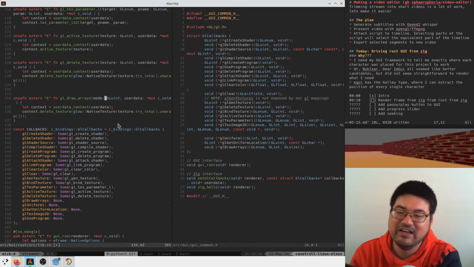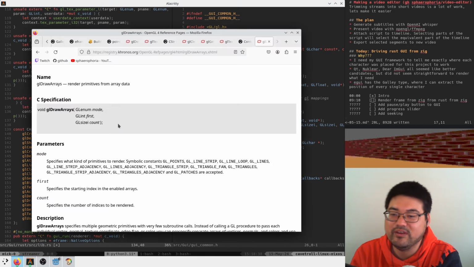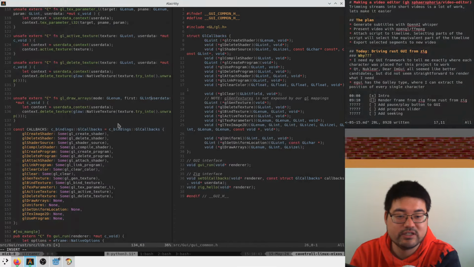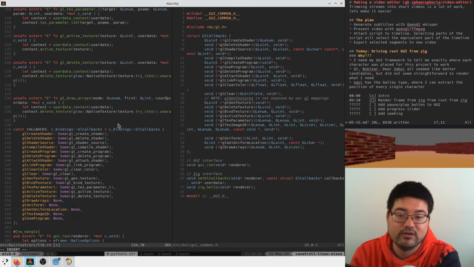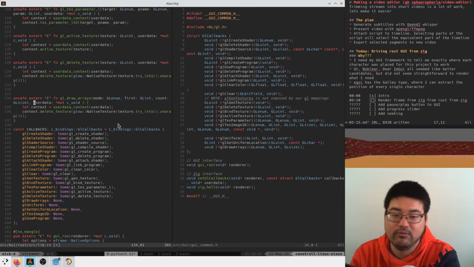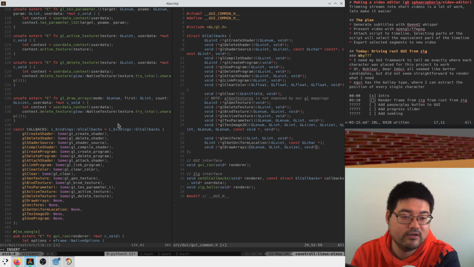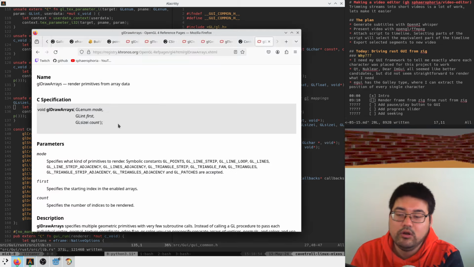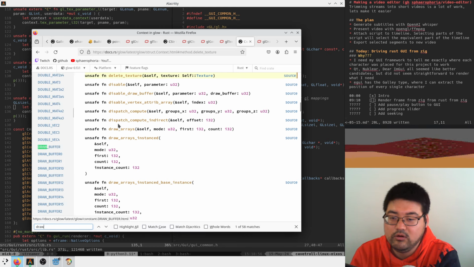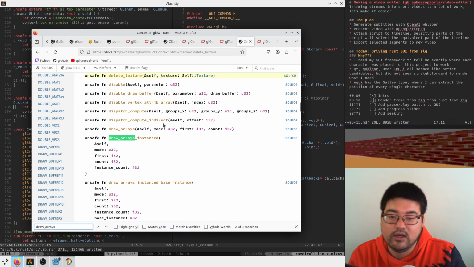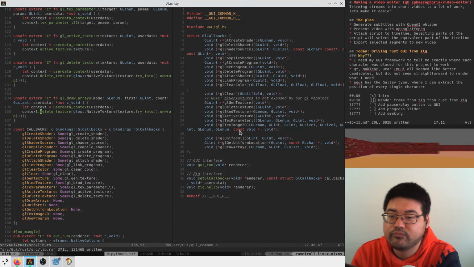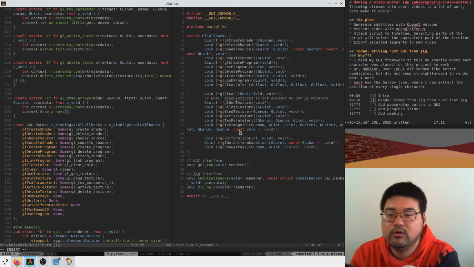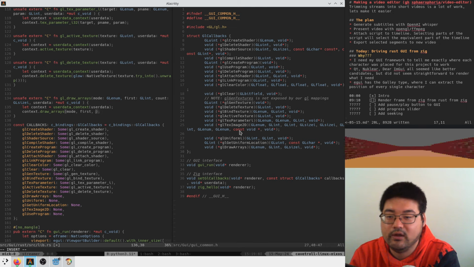Mode is a GLenum. Then we have first is a GLint, and count is a GLsizei, and then we forgot to put user data here on these guys. And so, what does glDrawArrays look like? Here, it's just U32, I32, I32. We're chilling. Actually, mode, first, count.